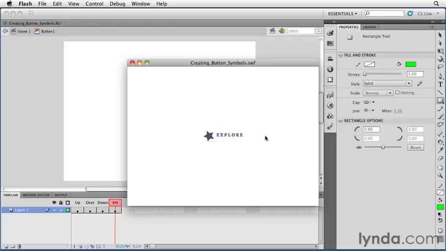So to recap, you can create a button just like any other symbol, just choose button in the symbol type. Then you can define the different states of the button in symbol editing mode.